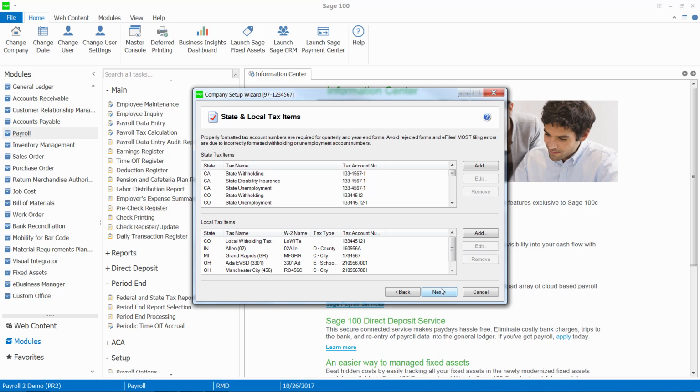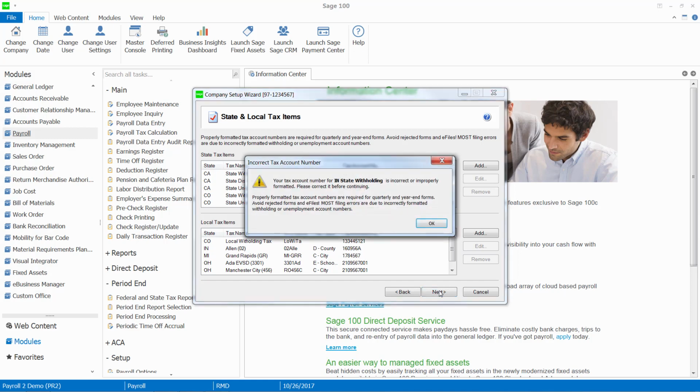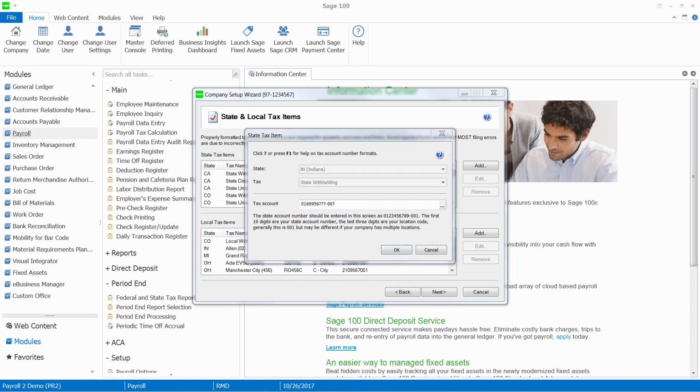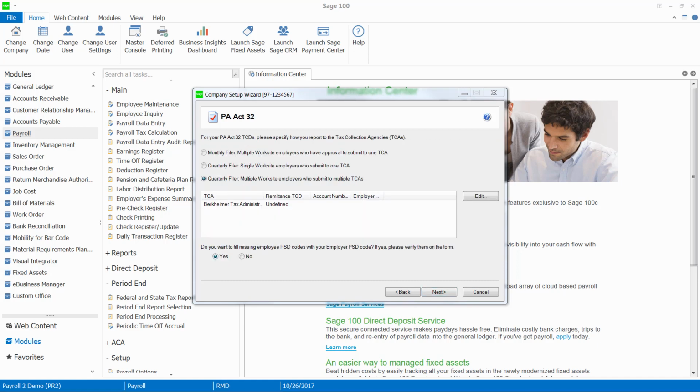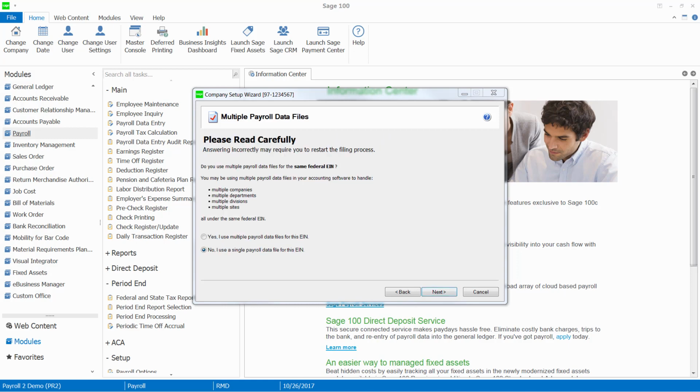The state and local tax items, you can see at this point it's looking to make sure that I've got proper formatting for my tax forms. And I could go ahead and fix this if needed. And if there is an issue, you can see we're going to get a message. So I'll need to go back and fix that. Or I can continue on this screen and make that change. And continue to fix the account numbers that are incorrectly formatted. You may have additional local specific issues to address. If you have multiple companies that use the same federal ID, you'll want to address this multiple payroll data files window.